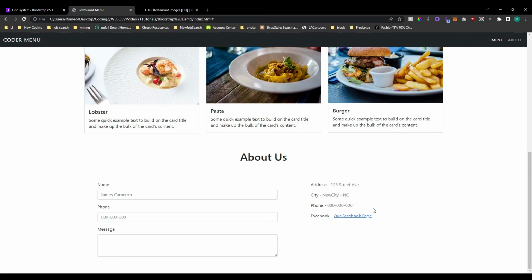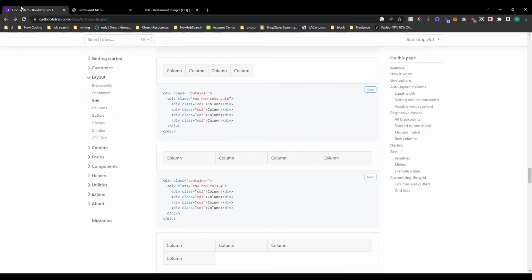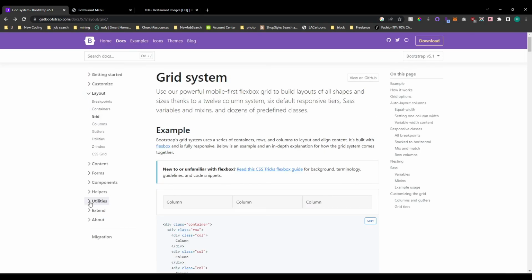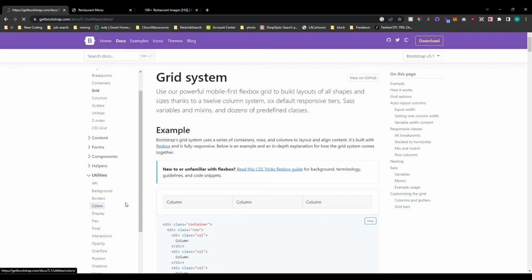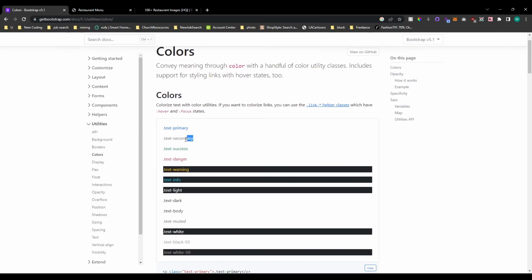So we can see that we have the address, the city, the phone, and if you can see the text is kind of in another color. If you guys want to take a look at that, you guys can go to utilities, colors, and you should be able to see the text secondary property in here that you can add to the class.